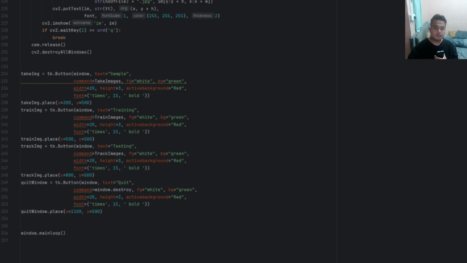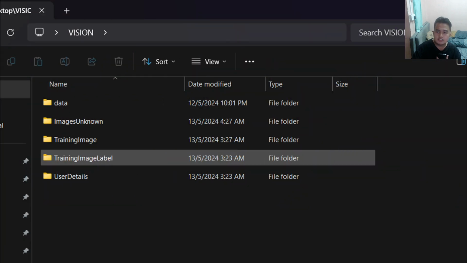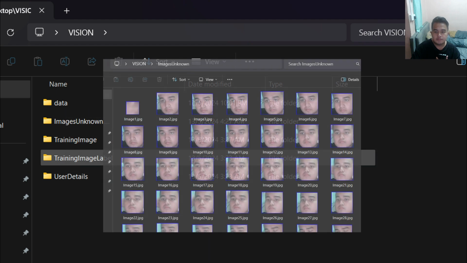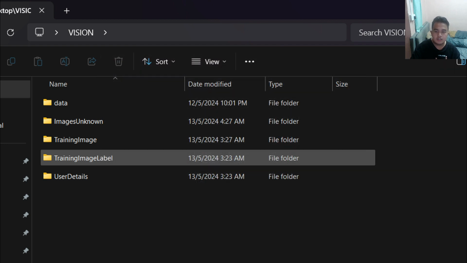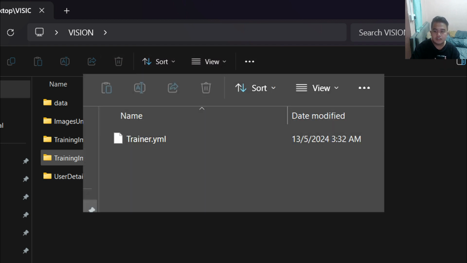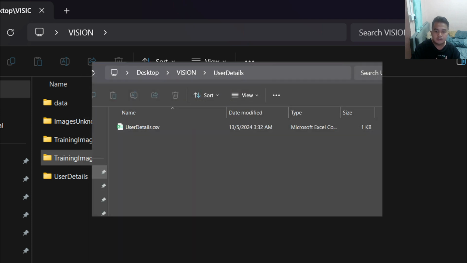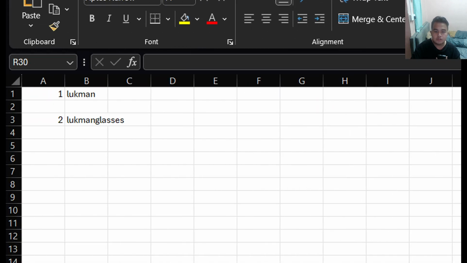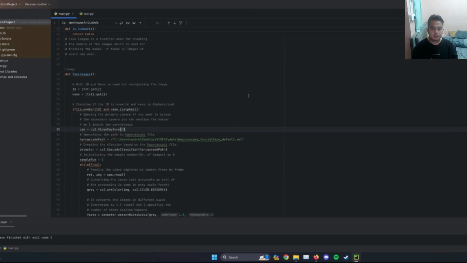Next, I will show you where the files are located. The main file is saved on my desktop. Inside is the data file to store the base face algorithm XML file, an unknown image file to save unknown images for future reference and troubleshooting, training image files to store trained images, training image label files which store the training data for the face detector, and finally the user details which stores the CSV file. Opening the CSV file displays the rows and columns of saved IDs. So enough chit-chatting, now I'm going to simulate the program.